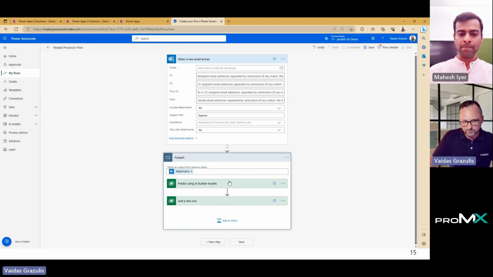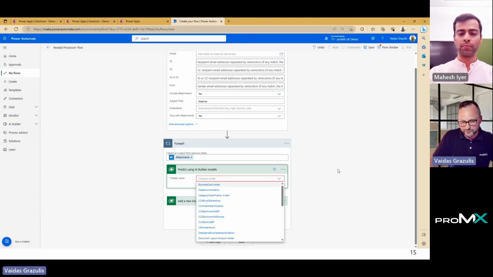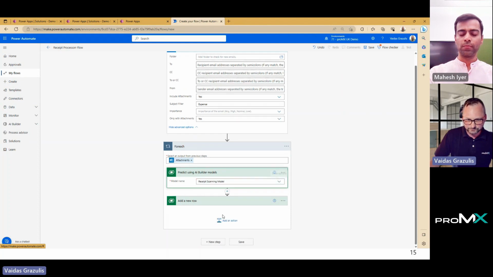First action here, it says, let's predict using an AI Builder model. Let's take a peek inside of this. Here, we have an option of choosing the model. As we've seen earlier on, Microsoft has already pre-trained quite a few different models for different business scenarios. So we can pick and choose from the existing models. But on top of that, of course, if there's a need, we can even build our own model. For today, let's just choose the receipt scanning model.